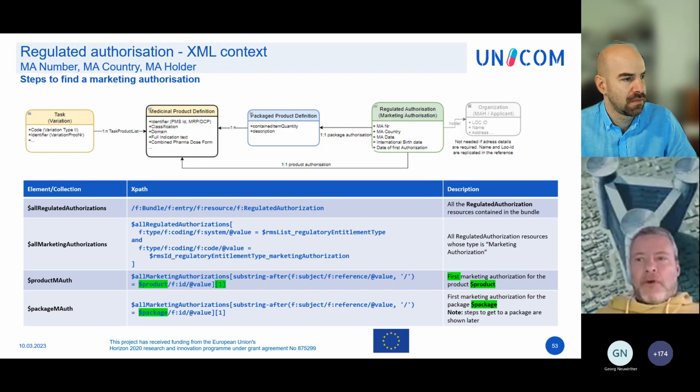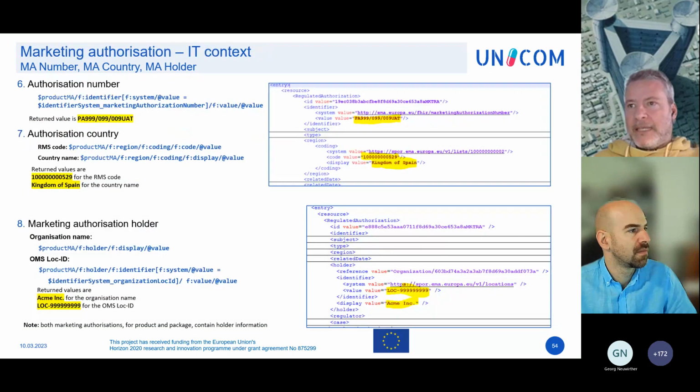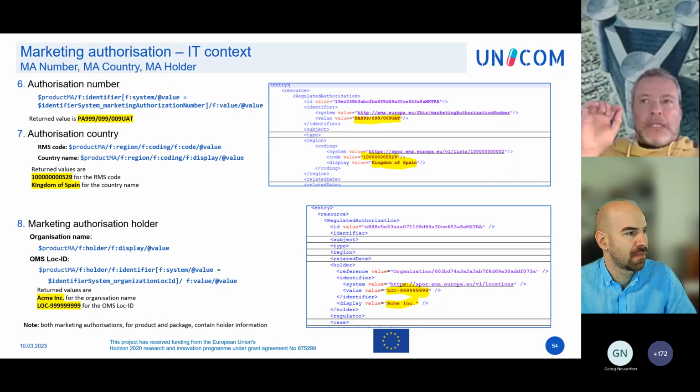To do the same for packages, it is the same, but instead of taking the product ID, we would take a package ID. So at the end of the last two steps, we will have either a product marketing authorization or a package marketing authorization. So let's take some of its attributes. The example goes using product MA, but for the package it is the same.